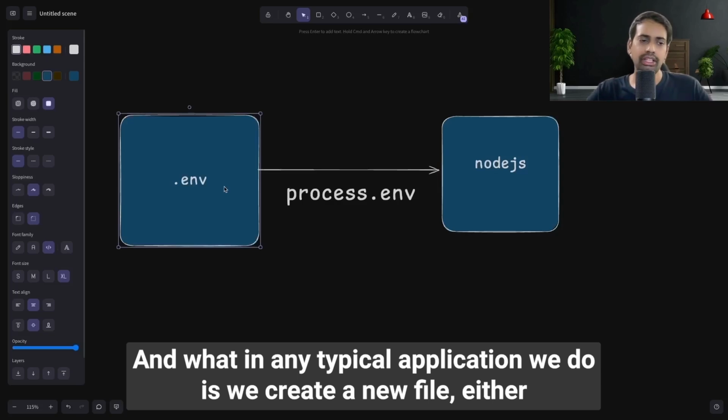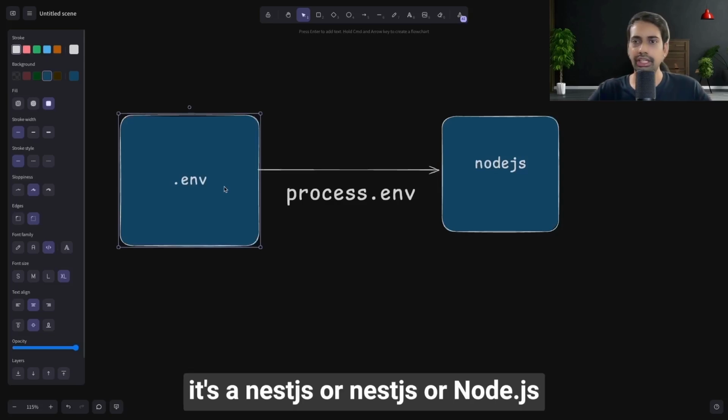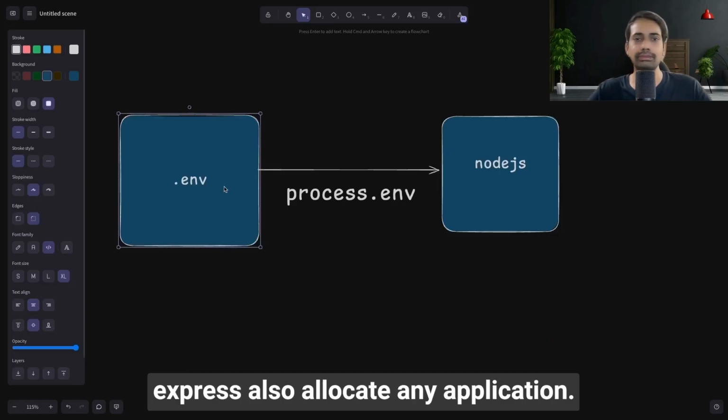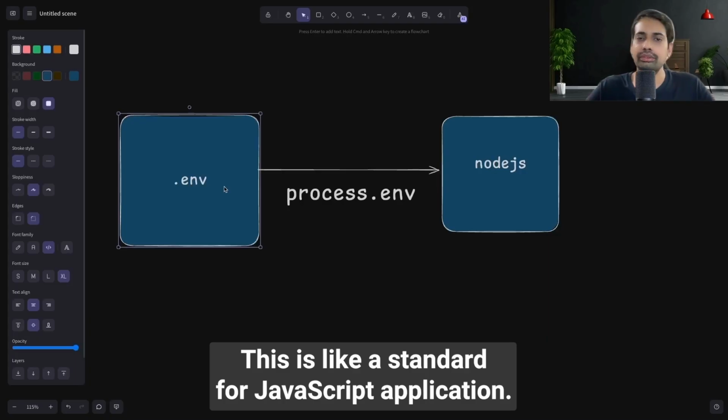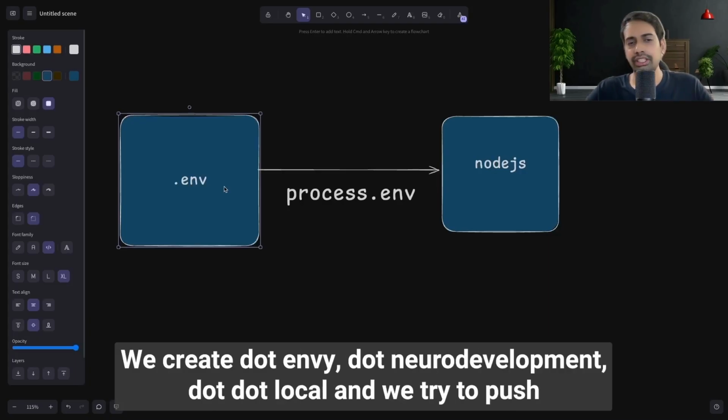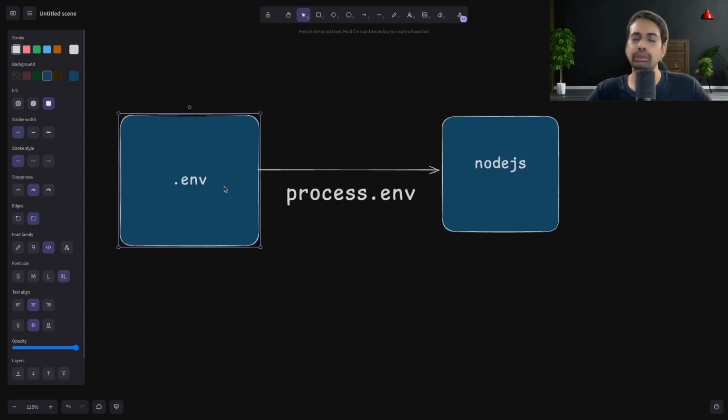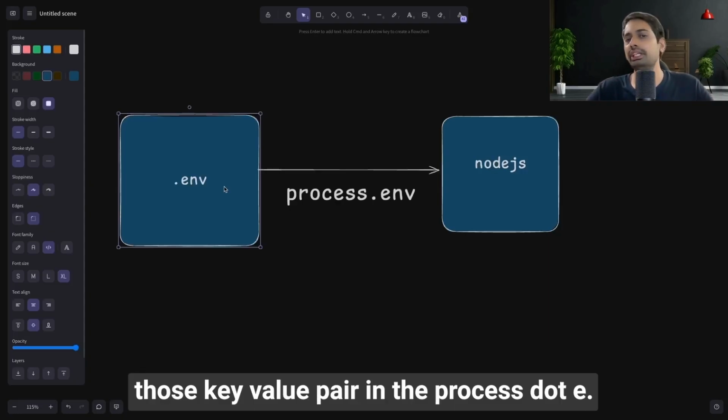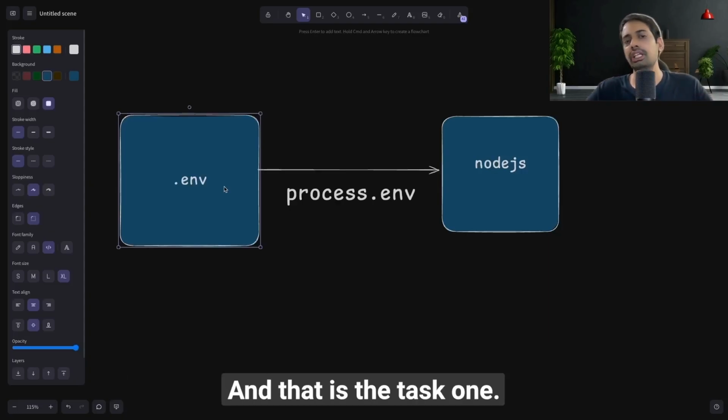And what we do in any typical application is create a .env file, whether it's Next.js, NestJS, Node.js, Express or SvelteKit, any application. This is like a standard for JavaScript applications. We create .env, .env.development, .env.local, and we try to push those key value pairs into process.env. That is task 1.